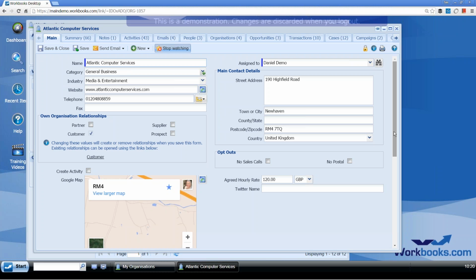Think about what information you want to know about the companies that you deal with. And any of this information can be searched on. You can create lists on this information. You can report on this information. You can build marketing campaigns on this information, all there for you.